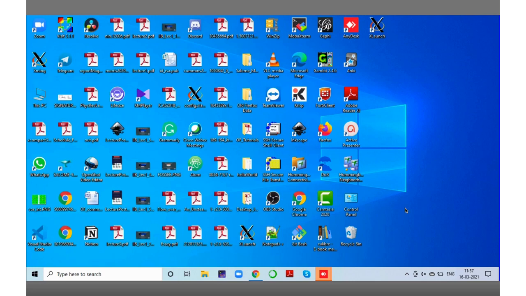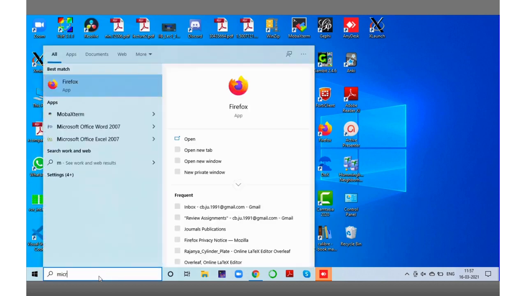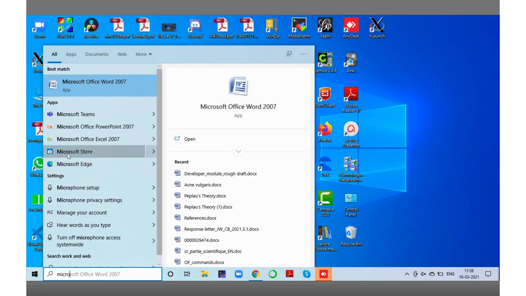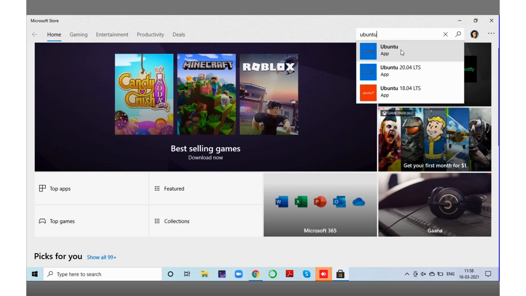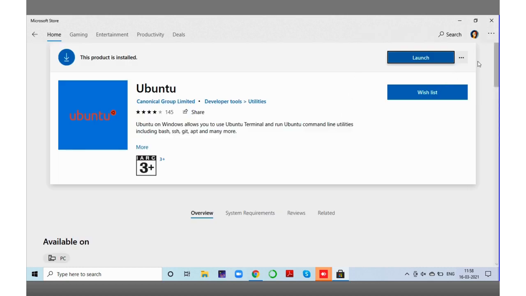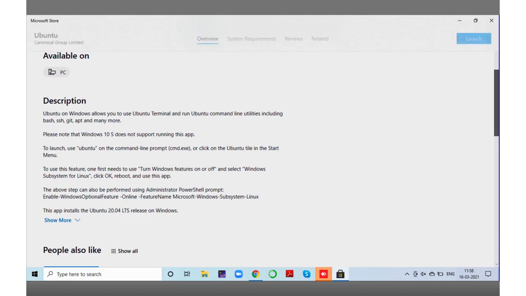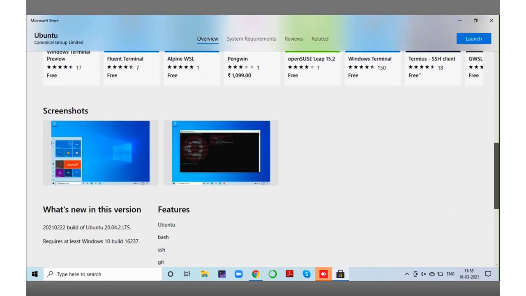Next step is to set up your Ubuntu system in the WSL. So for that, we will first download the recent version of Ubuntu from the Microsoft Store. If we go to Microsoft Store, we can search for the recent version of Ubuntu, and you can see that in this Ubuntu option you will be able to see which version it is.